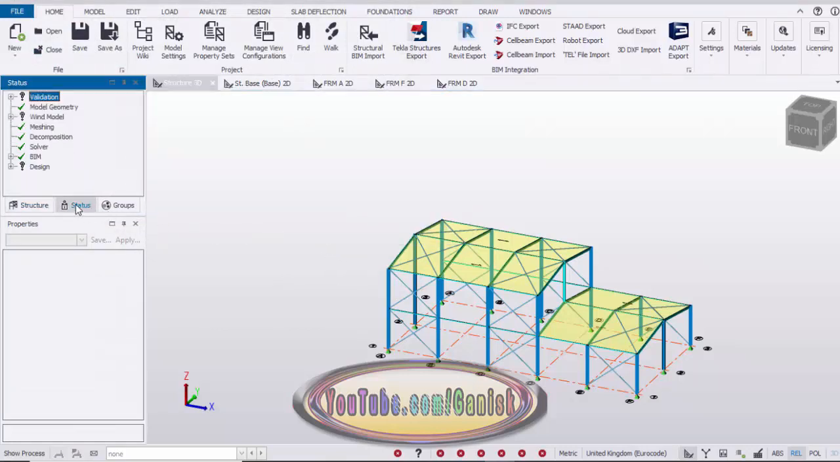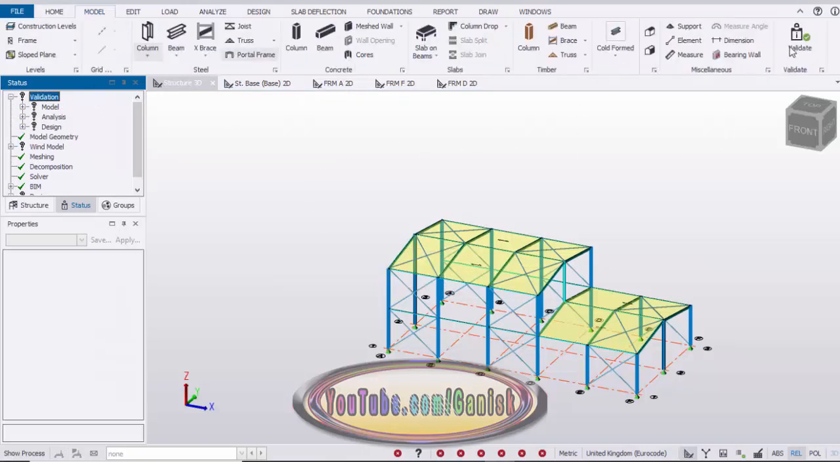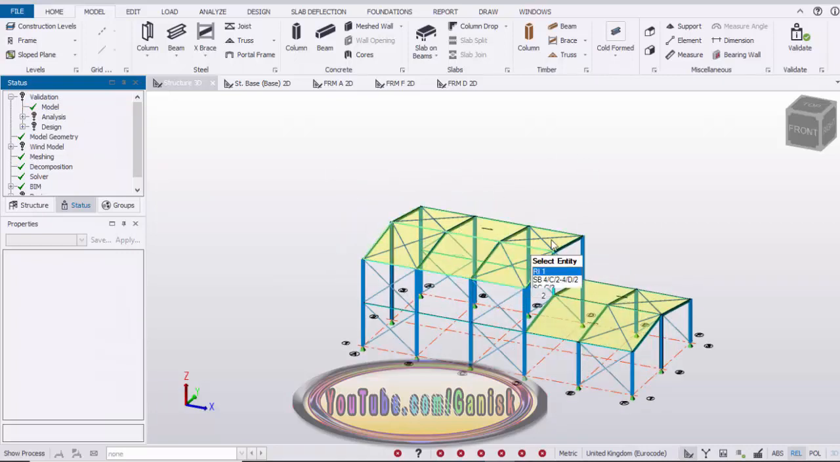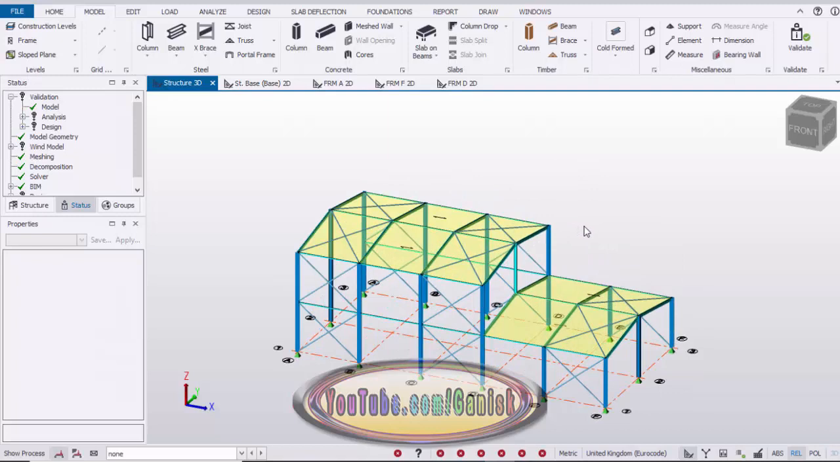Now click on the status, click on here. Now we're going to validate this model, so click on here model option and click on this validate. Okay, here the green tick mark indicates the validation of this model. If you do not get it, there is an issue with the model. Currently we don't have any issue with this model, so now we're going to proceed with applying the loads.